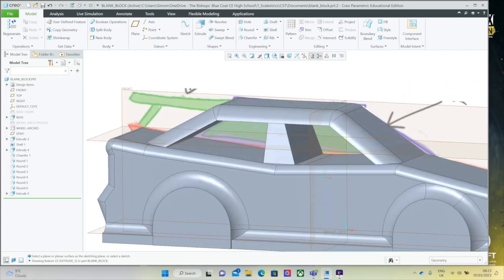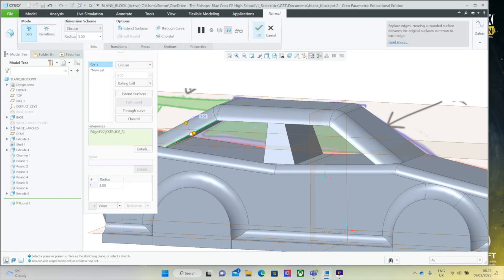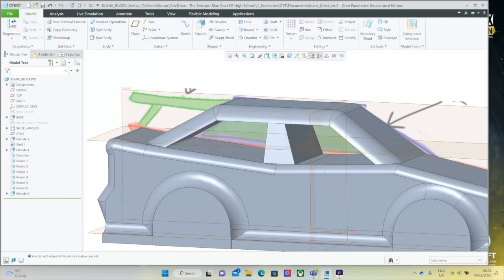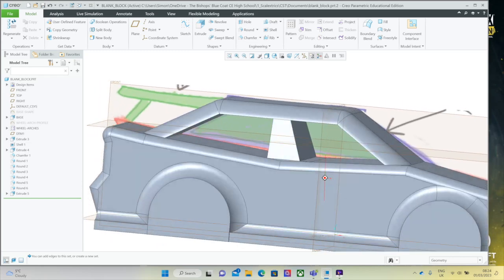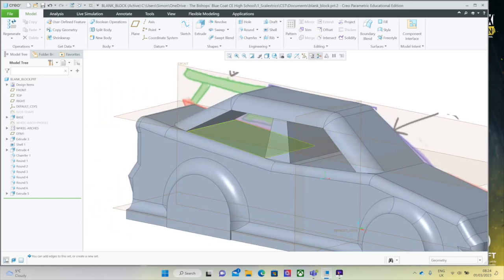If you wanted to, you could add, just as we did before, some rounds. There might have to be small ones, but you could add some rounds to these parts here if you wanted to. I'll cancel that, I'll leave that up to you. So we've got the rounds on there. We just need to add the front and back window and cut out our wheel arches.